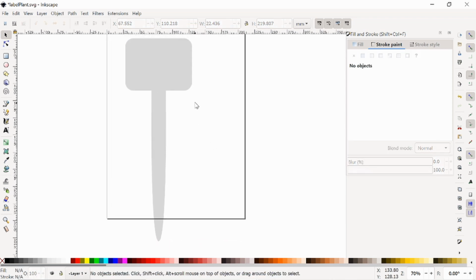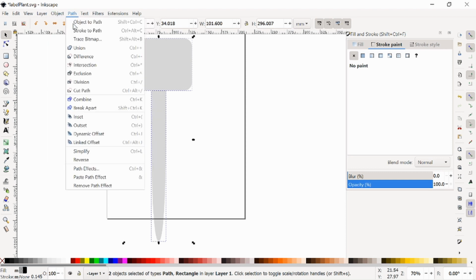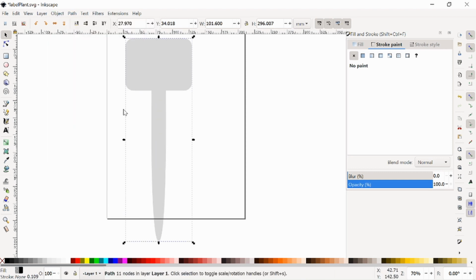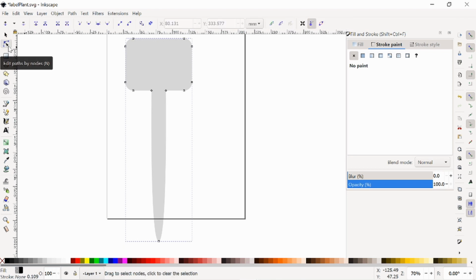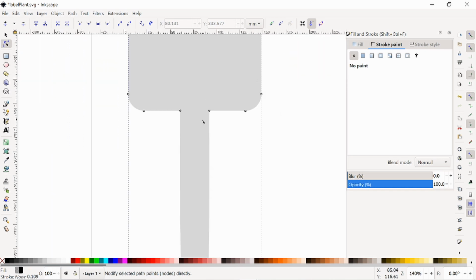Okay, so according to Inkscape, these are still two separate shapes. So I'm going to grab this one and hold shift and grab this one. And I'm going to union these together. And then I'm going to inspect it with this edit paths by nodes, because sometimes when you do something like that, you end up with a fine line right here. And then you'd have to offset it a little bit so that you end up with the two pieces joined together rather than just two pieces. Here it looks fine, so we're all good.